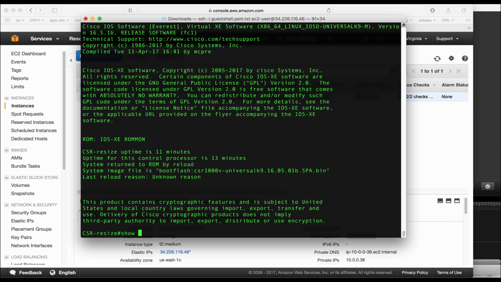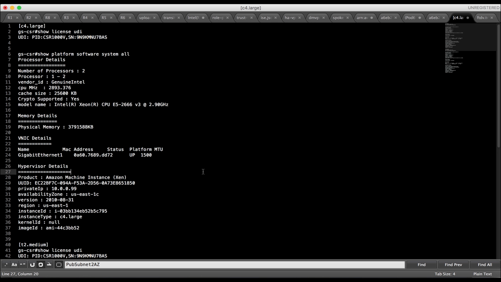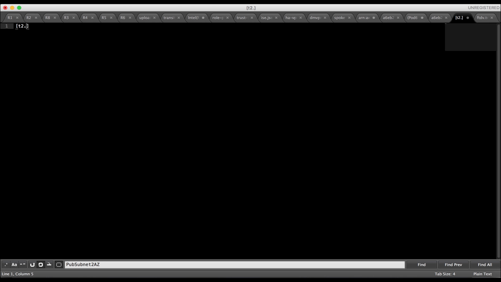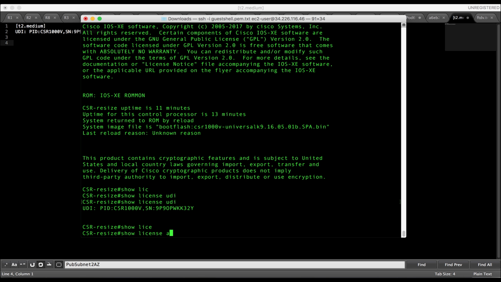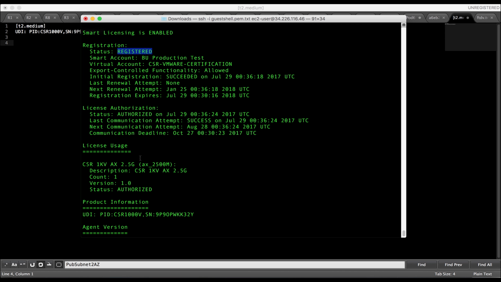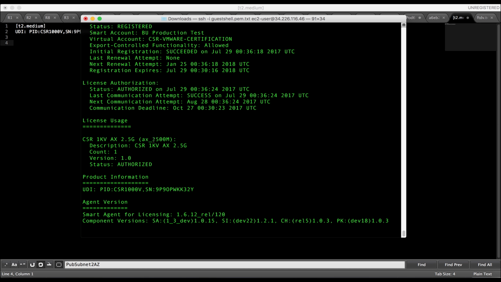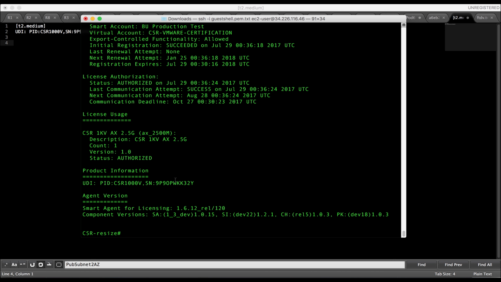Let's do a show license UDI. Let's remember the serial number. Here's the serial number. Let's keep it here, labeled T2 medium. I already licensed the CSR with the smart licensing server. As you can see, it's registered, the throughput of 2.5 gig AX has been authorized, so I'm in good shape. It also has the serial number here. So basically, this is a running CSR that has been licensed, and everything is good.